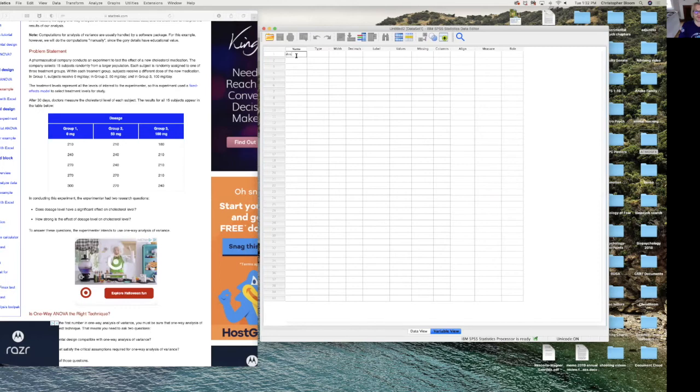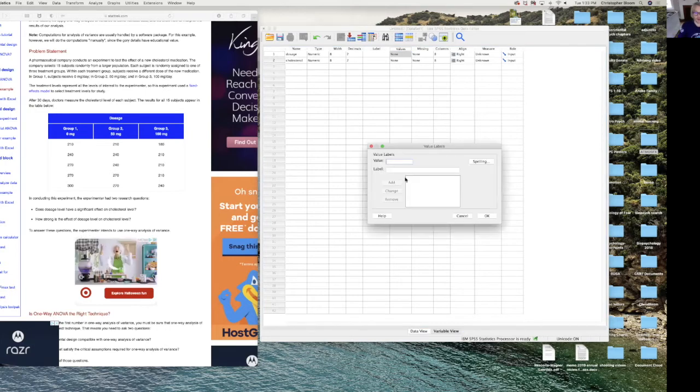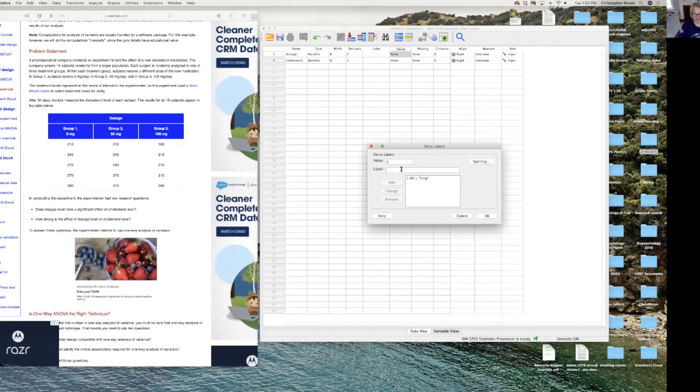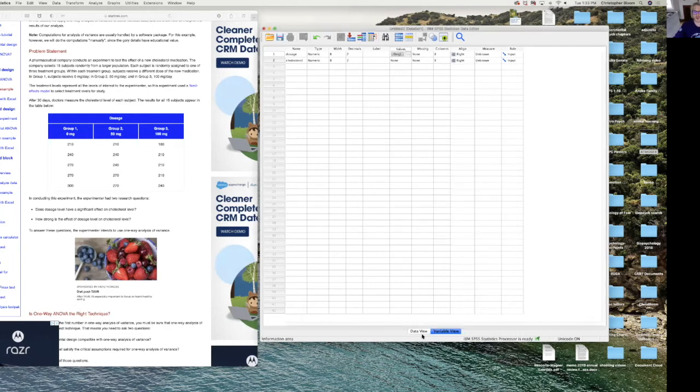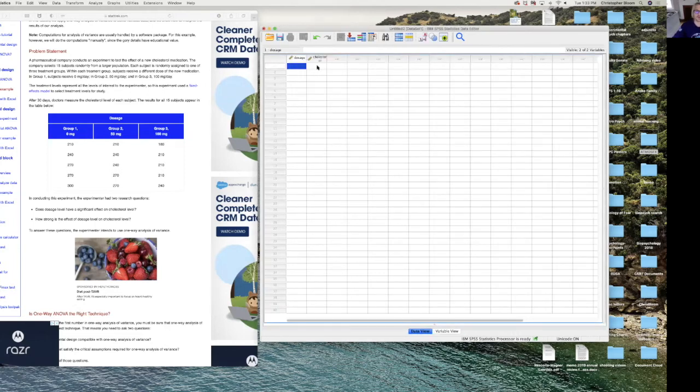So we're going to put dosage as our first variable and cholesterol as our second, which I may or may not have spelled correctly. For the dosage, we're going to put value labels. We're going to say that 1 represents 0 milligrams, that 2 represents 50 milligrams, and 3 equals 100 milligrams, okay? And I think that's basically all we need to do. We can click over to the data view, and now you see the dosage and the cholesterol listed here as the first and second variables.